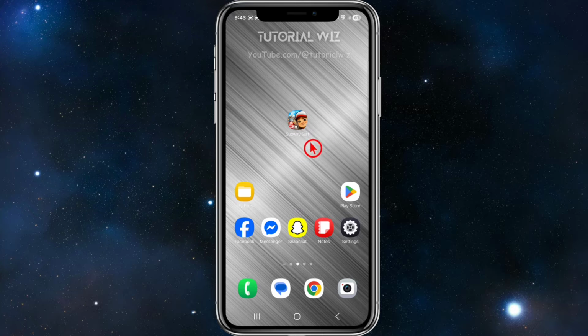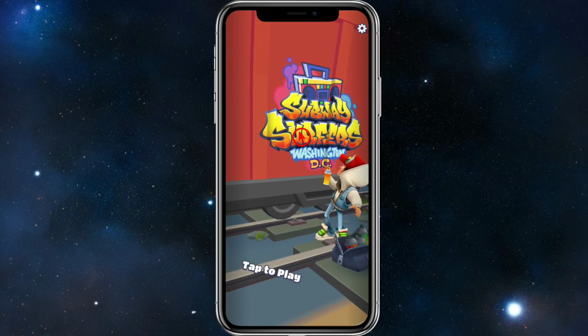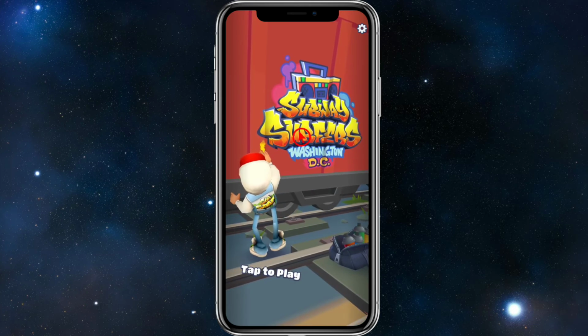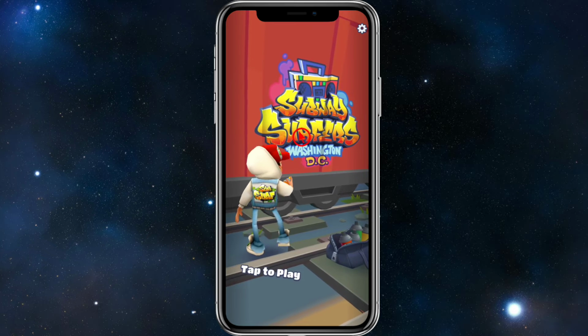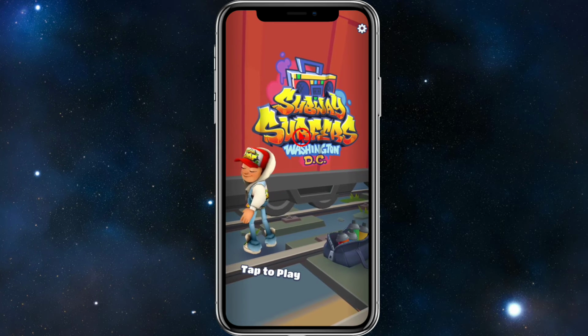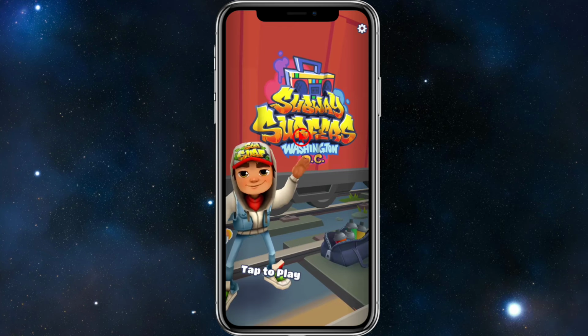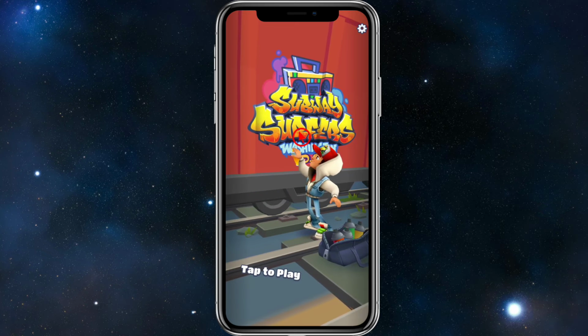Okay, so what we need to do is open up Subway Surfers. One thing to take note of: Subway Surfers does not support real-time multiplayer, like racing alongside friends live. However, it has a tag team or leaderboard challenge system, which allows for competitive play with your friends.